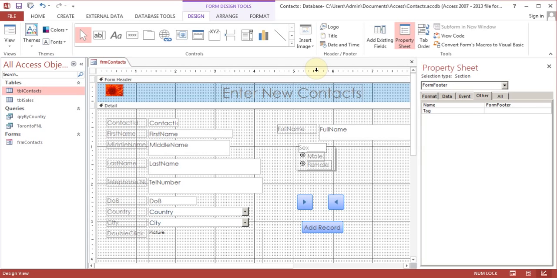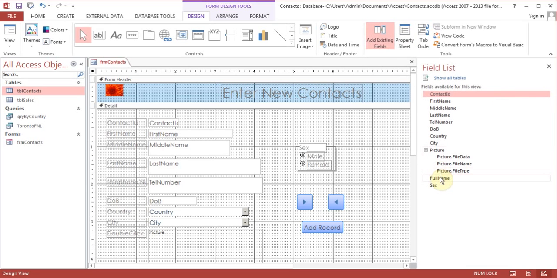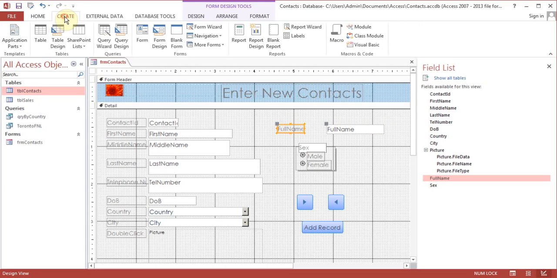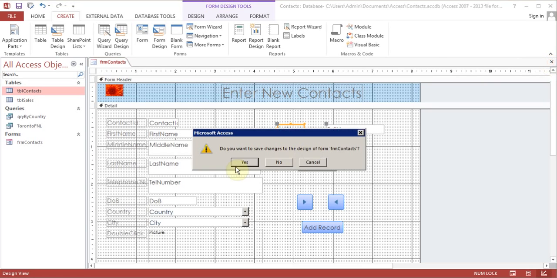Now if I ever delete a field, so say for example I'll delete this field, and if I wanted to add it again, I can use this existing field option, and then I can just drag this down this way. Now I can adjust it. So you can always create a form from the form design and then you add the fields from it. So let me just show it to you quickly. I'll close this, say yes to it.